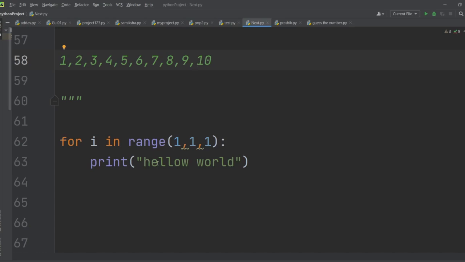Yes, how can we print the numbers from 1 to 10? Yes guys, how can we print the numbers from 1 to 10? Anyone? How can we print? Samiksha. Yes, Samiksha, your sound is not coming through.